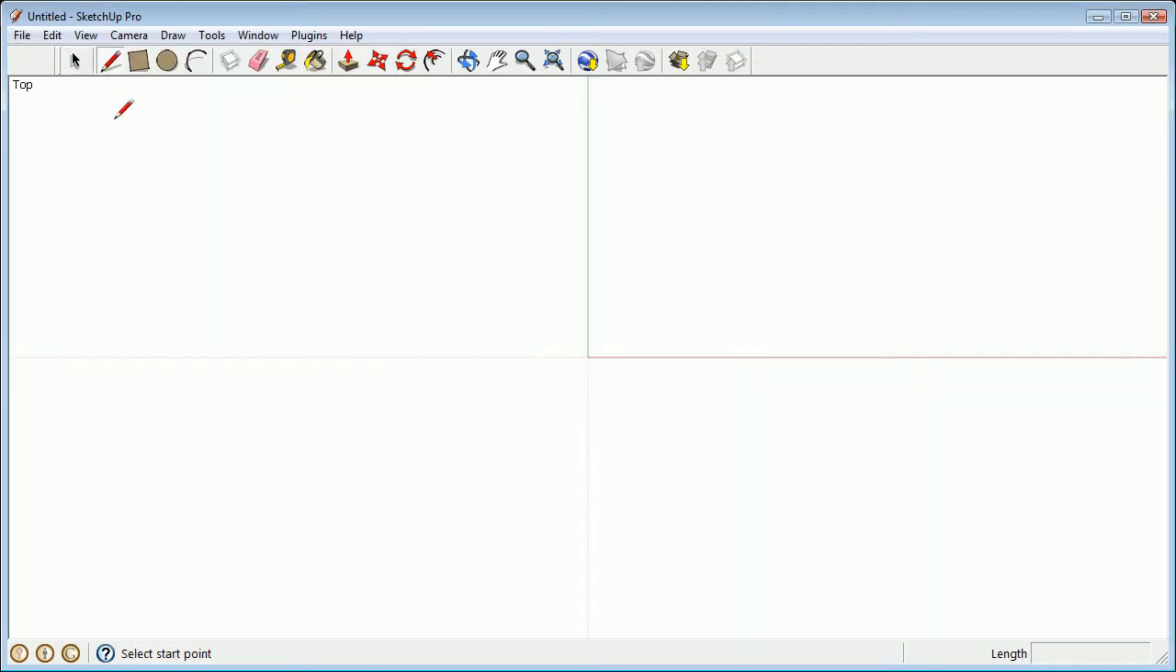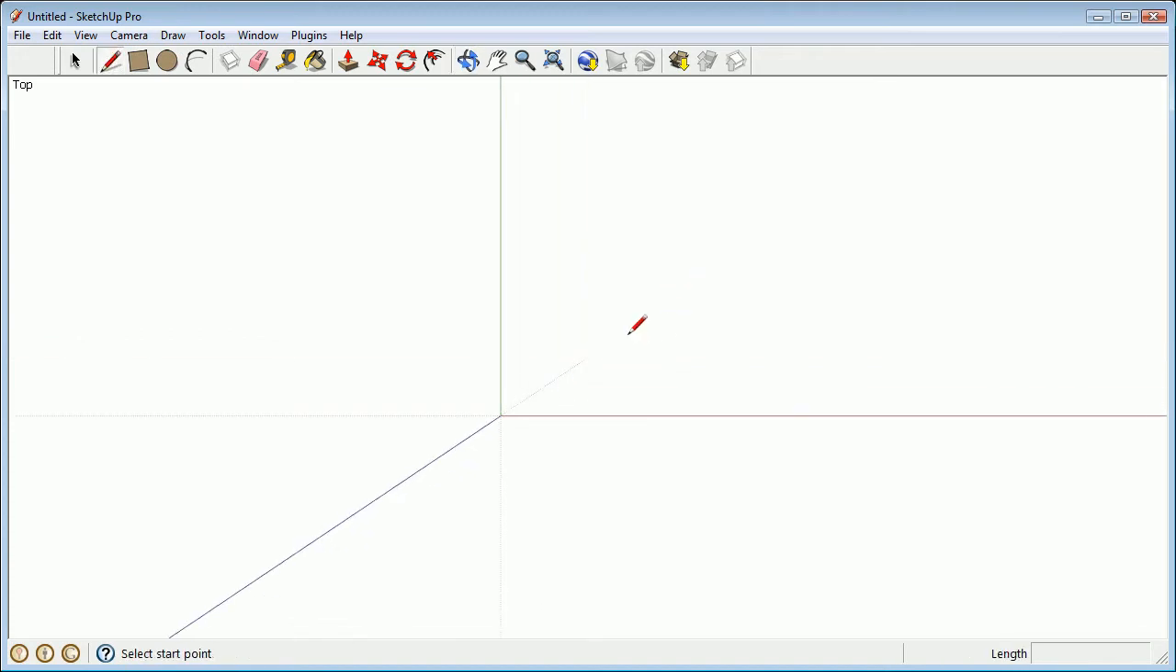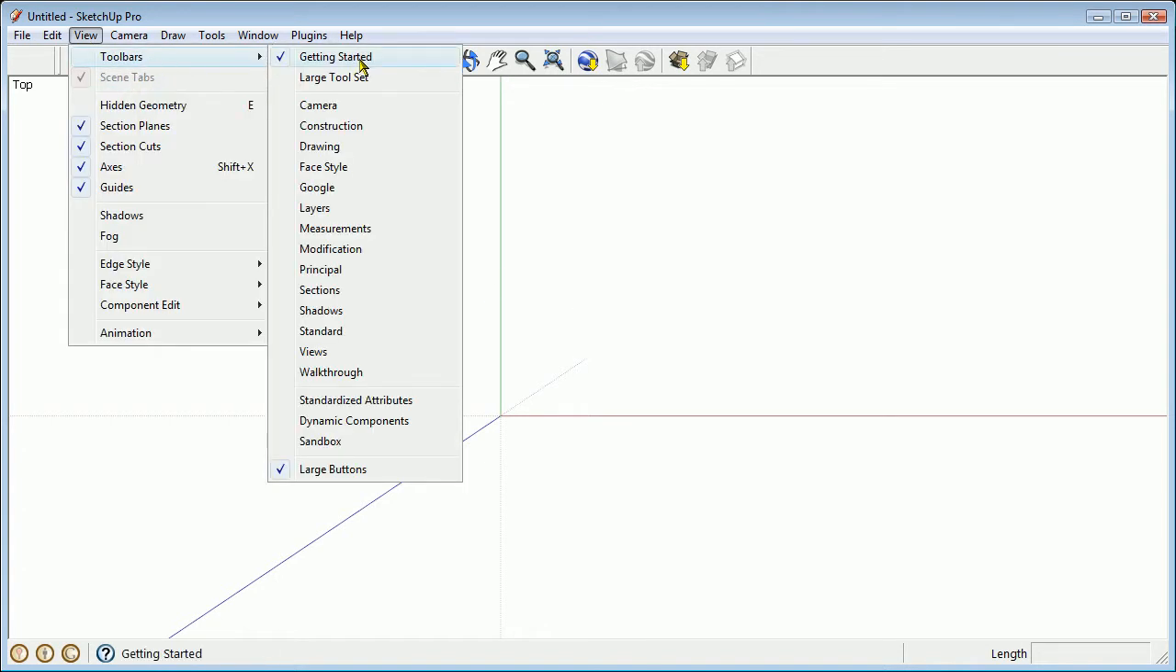Now when you open a new file, you'll see that the template is a lot more simple, just a white background with the axes. Let's bring in the large tool set too. Go up to View, Toolbars, Large Tool Set.